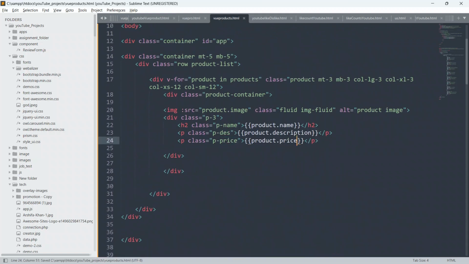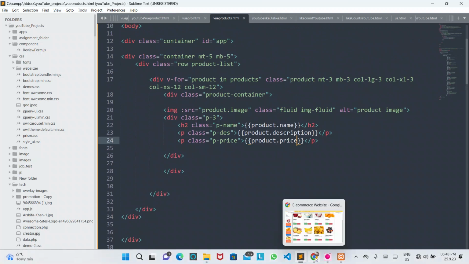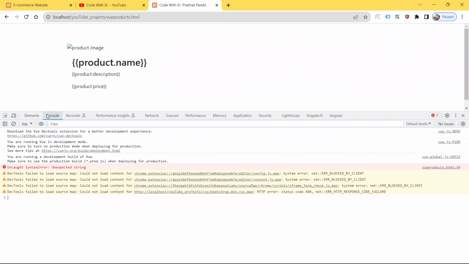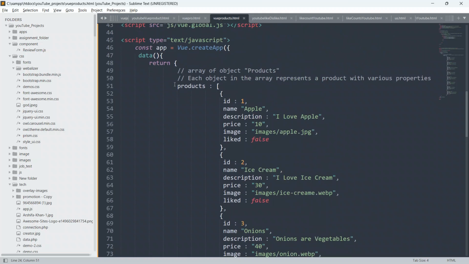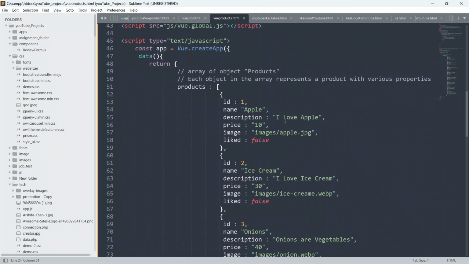Okay, so guys, now save your code. As of now, save your code, go to the browser and see the output. So just go here and refresh the page. Okay, we are getting an error, guys. So let me just check what is the error. Go to the console, go to the developer tool, and go to the line 5.4. What is the error, guys?